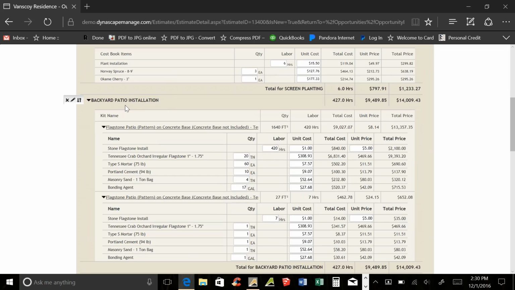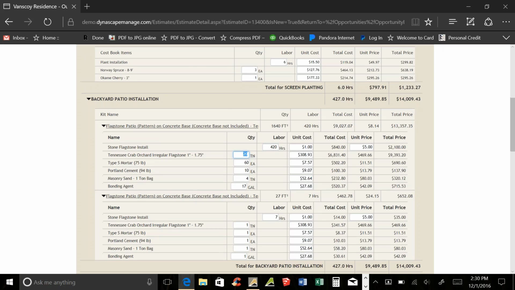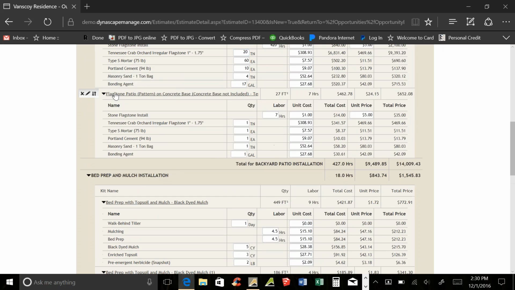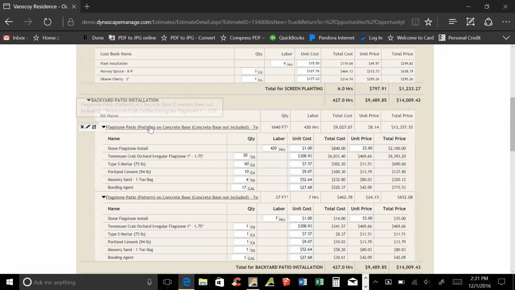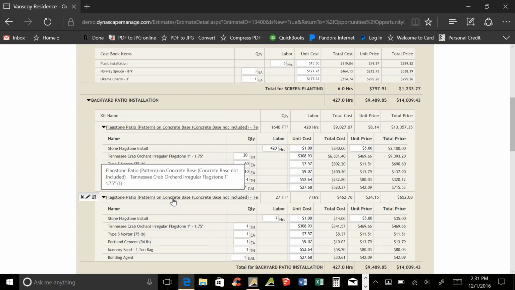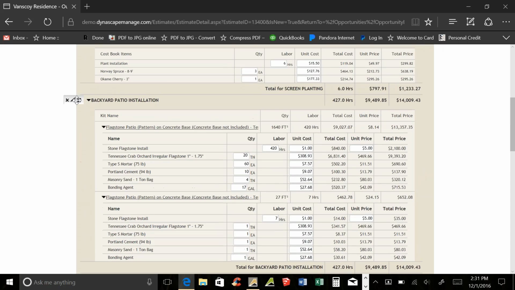Okay, backyard planting or patio. So look at this. Gives us the labor it takes to do it, how much material. We need 20 tons of material, all the mortar we need, sand, the bonding agent, all the little bits and pieces. What's this? These are the two areas. Okay, so this was the one area for 1640, and this is the other area. All right, let's see if I can go in 1640.